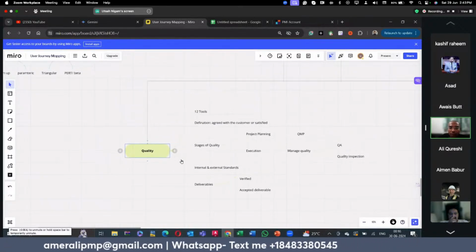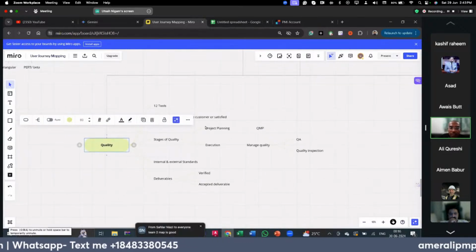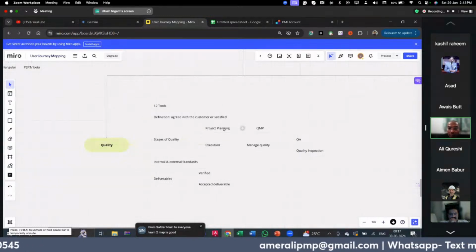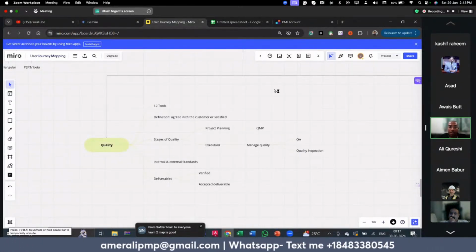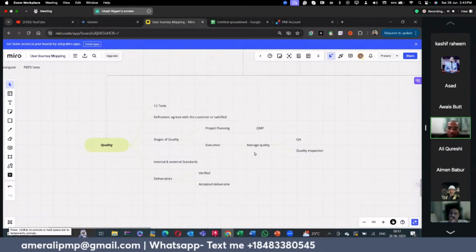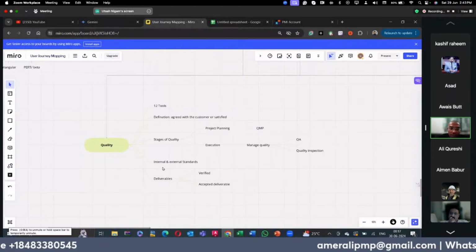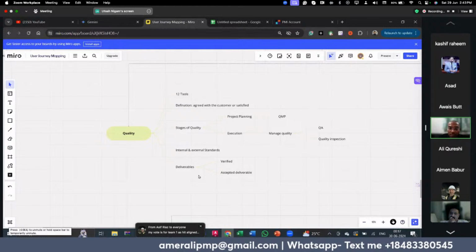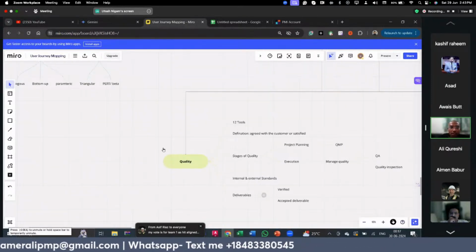So in quality, we have 12 tools. We have the definition agreed with the customer, and only if it is satisfied. Then the stages of quality: in project planning, we make the quality management plan. In the execution stage, we manage the quality. We do quality assurance, quality inspection, or quality control. We have the internal and external stakeholders involved in this. There are two types of deliverables, which are verified deliverables or accepted deliverables.